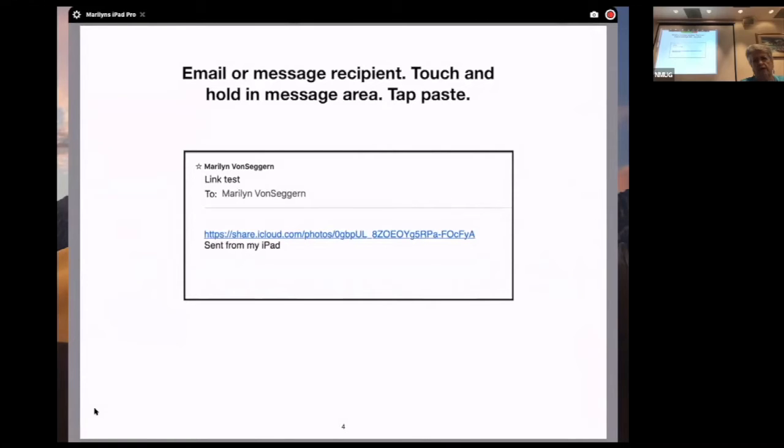It should have nothing to do with that. The clipboard hasn't anything to do with photos specifically. It has to do with any copy and paste on your entire pad.